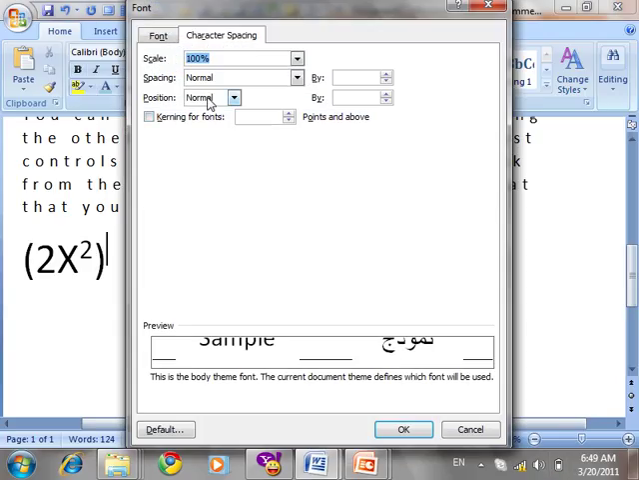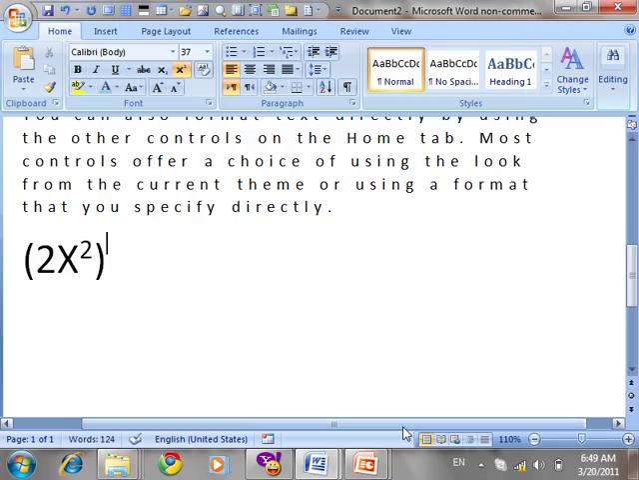Go over to the Font group. Here we have the Raise function. Position is going to be raised. How much raised? It is going to be raised 10. Click on OK. So you will see here my cursor goes up or not. Furthermore, you can go up as much as you want from normal. Power 5.